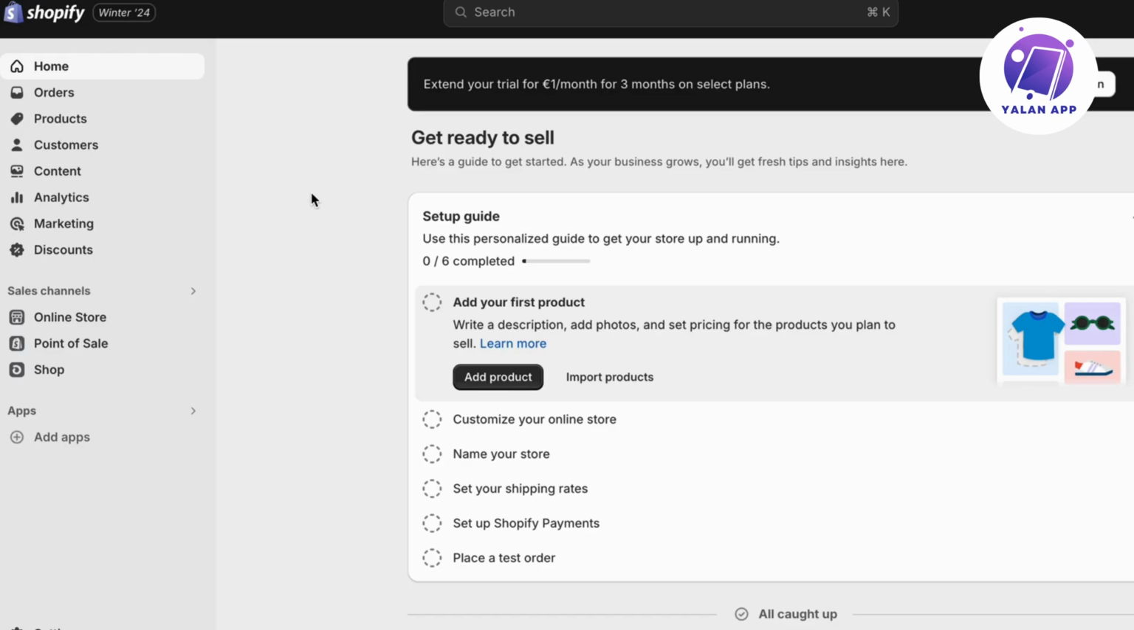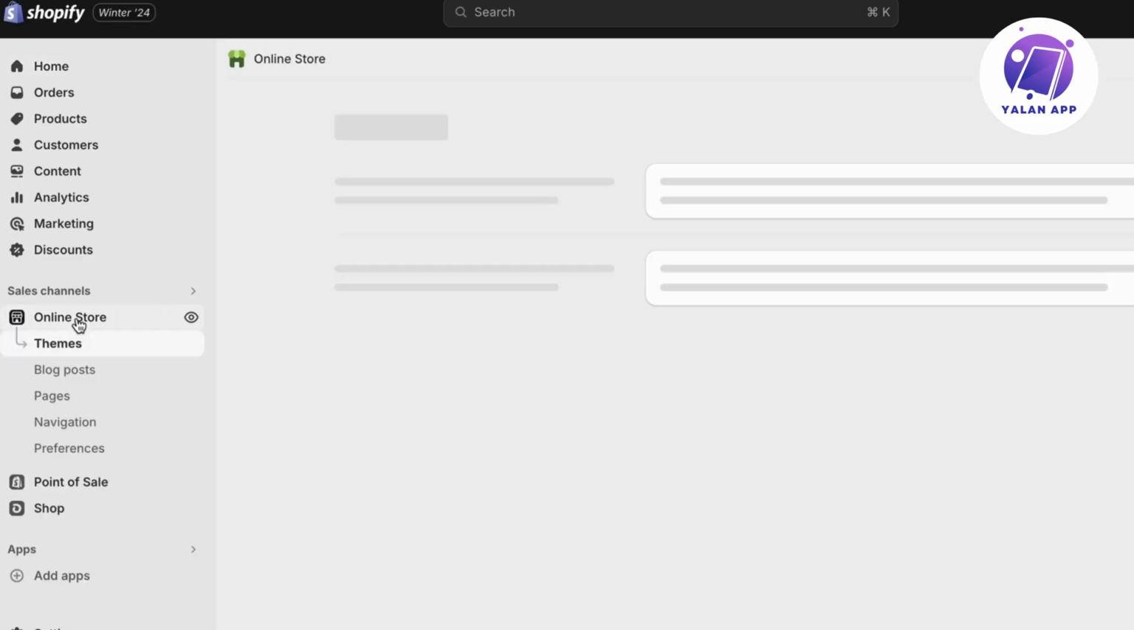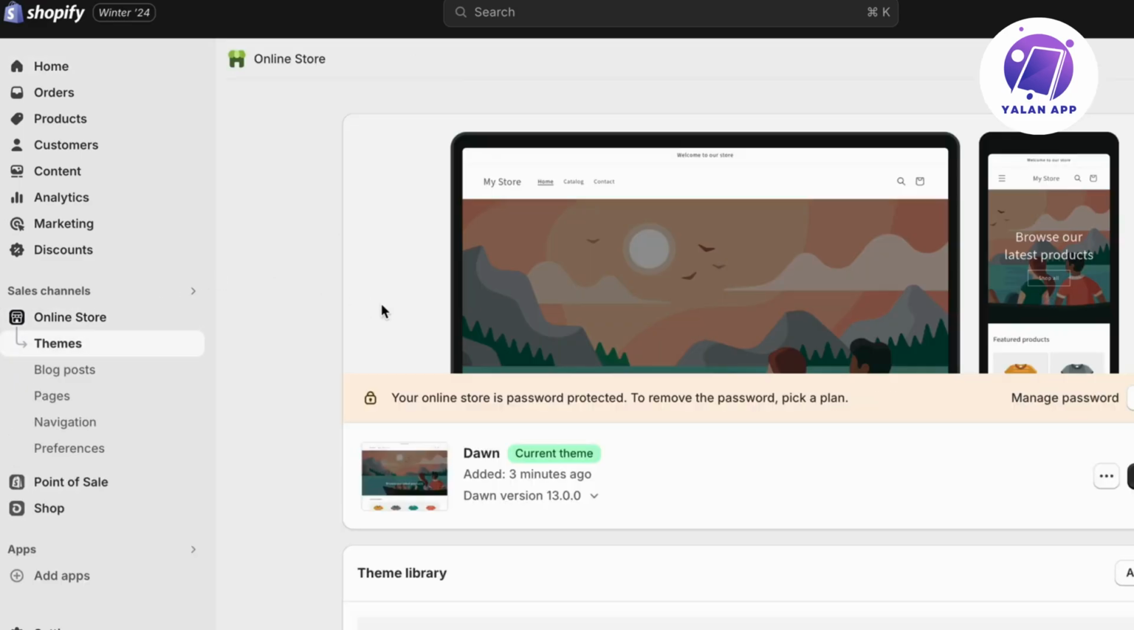So the first step is going to be for you to go into Shopify and then log into your Shopify account, because then you should be taken to this page right here. Now on this page, what you're going to do is locate where it says online store. So click on online store. Just going to load, and perfect. As you can see, you should now be taken to this page right here.